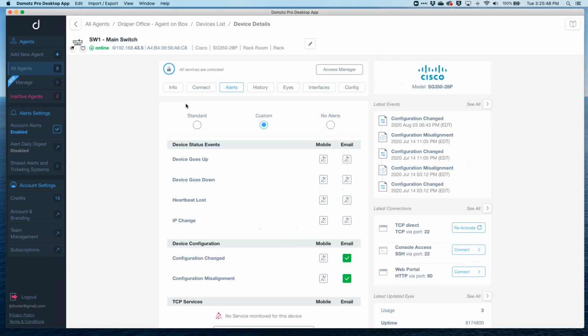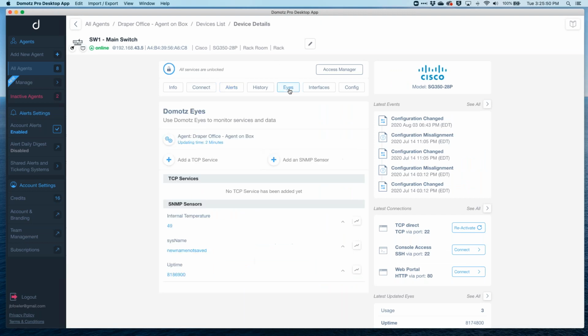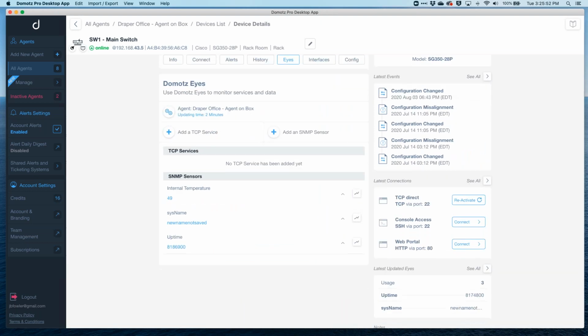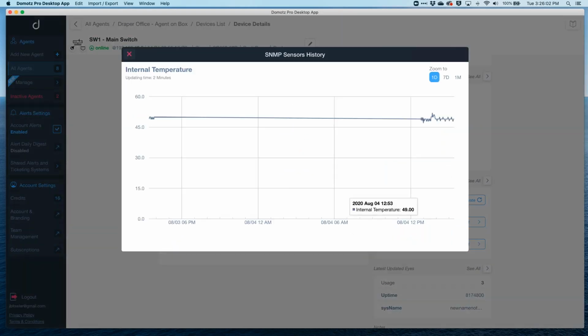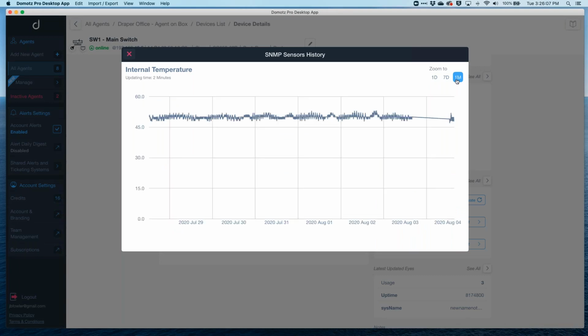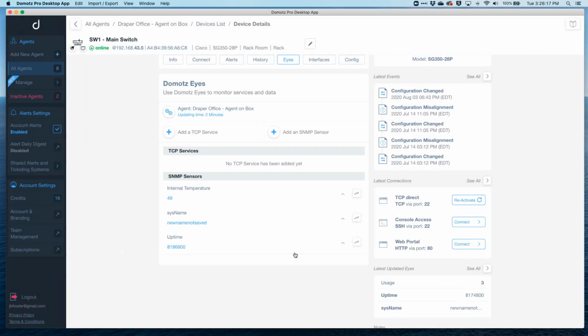While I'm on the subject of SNMP sensors and eyes, let's talk a little bit about some of the latest features that we've added over the last couple of weeks. We've always had the ability to look at SNMP sensors, but now we're actually starting to log these. So we can capture the sensor values over a 30-day period, and we can graph them for you. Very useful when it comes to temperature monitoring, very useful when it comes to things like uptime.